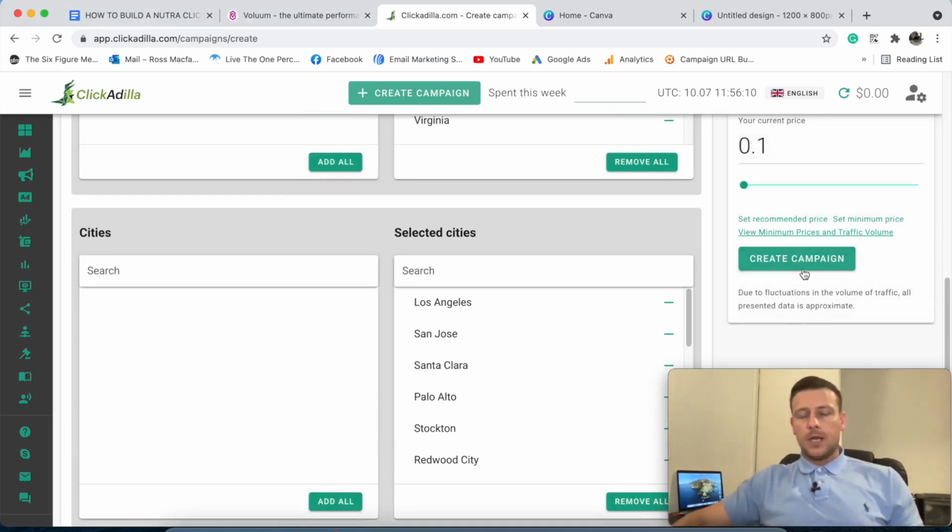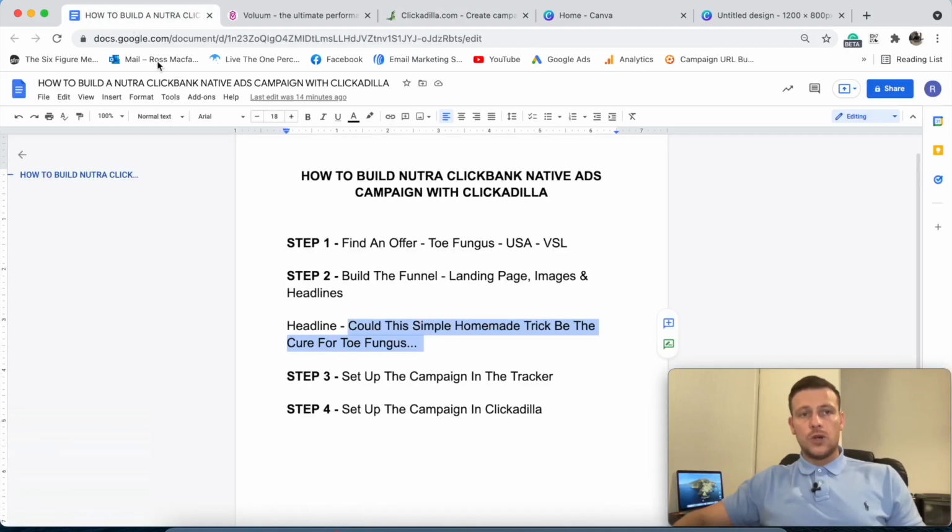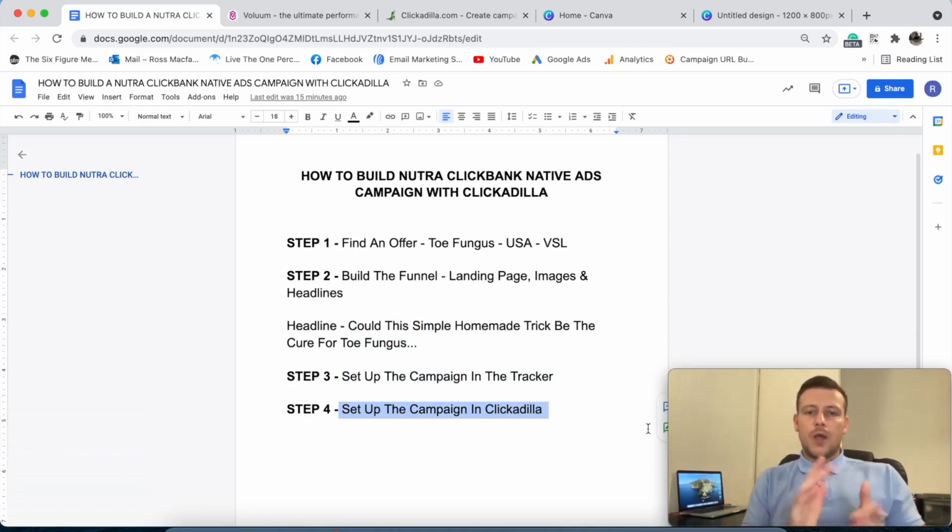We create the campaign, it goes off to the moderators and gets moderated, and then you would be running your native ads campaign on Clickadilla. So we have found an offer on Clickbank, built the funnel, written the copy, set the campaign up in the tracker, and set the campaign up in Clickadilla. So we have completed all 4 steps.